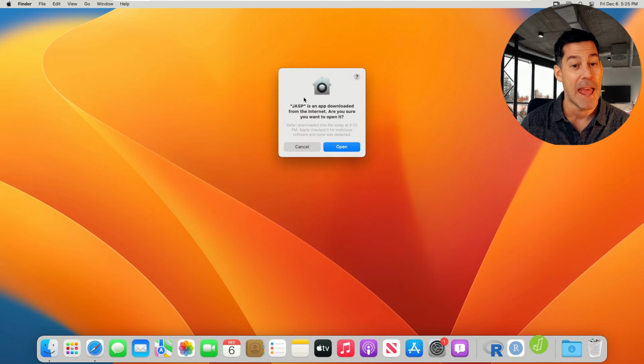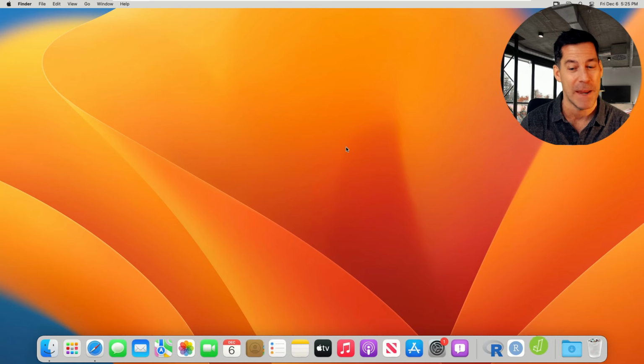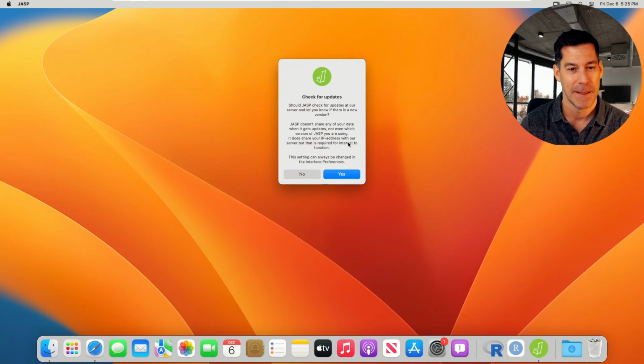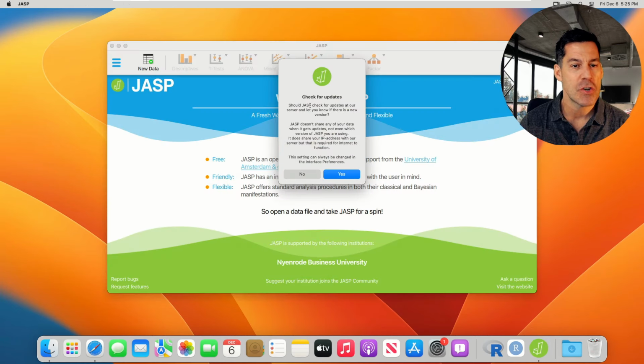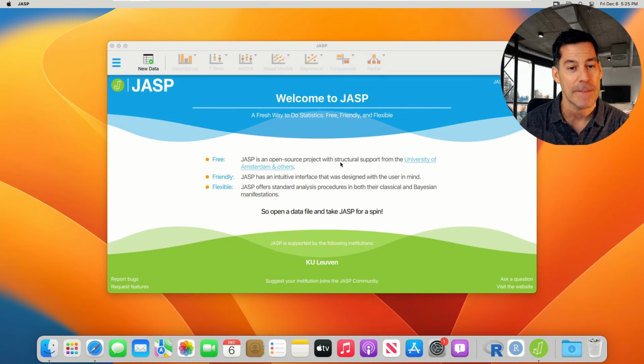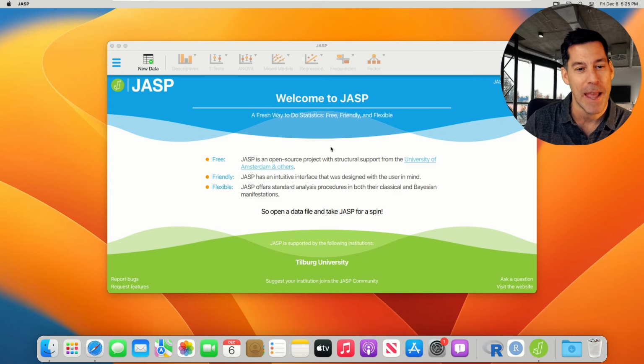We can see that it's an app downloaded from the internet. Are you sure you want to open it? And I'm going to say open. Yes, that's okay. Checking for updates. Sure, it's going to check for updates on the server for new versions. I'm going to say yes to that each time I open it. And that's fine. So now we've got JASP open, and you can go ahead and start using it as necessary.